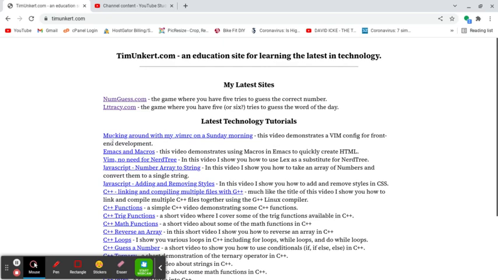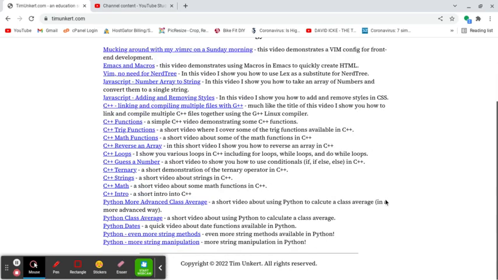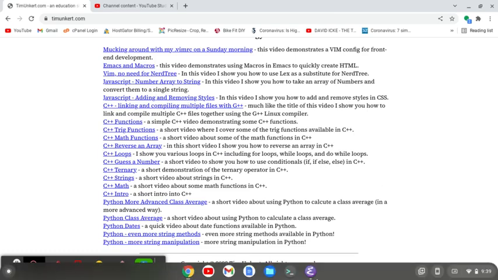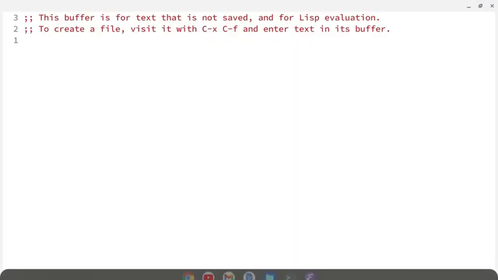So what I'm doing is I'm basically just creating links to my latest videos on my YouTube channel. And so I want to have a nice place to organize them. So I can easily do this with Emacs. So I'm going to fire up Emacs.